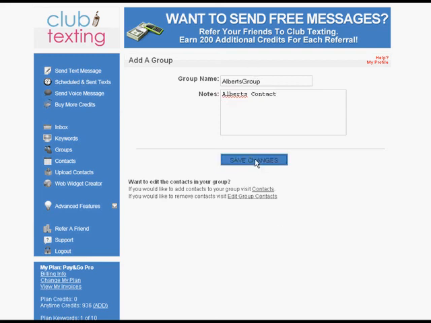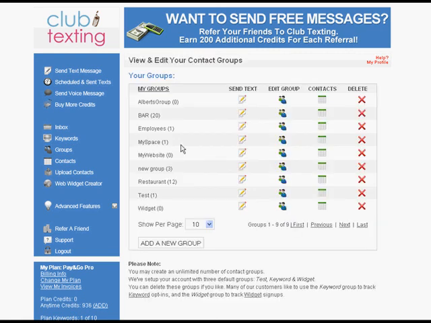So once we save the changes, we'll be taken back to the main groups display page. So as you can see, it's 0 contacts in the Alberts group, so I'll be sure to have to set up my widgets, set up my keywords, and of course gain any other contacts so that we can add them directly to that group.